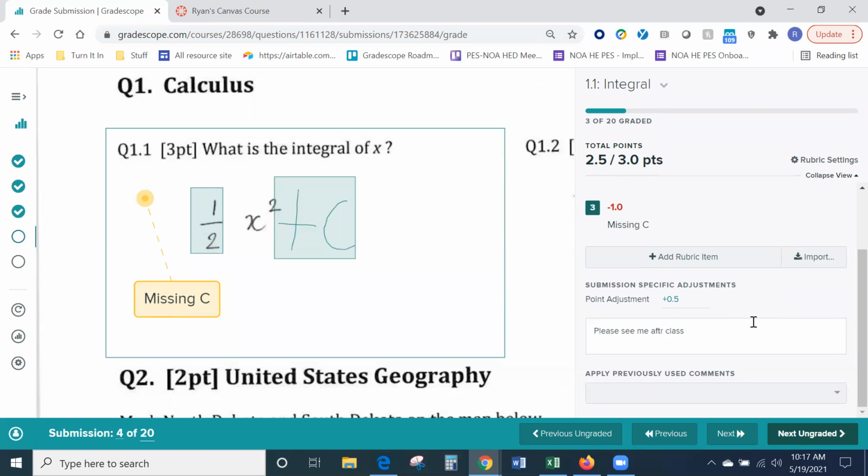Now students will be able to see this when they open up their graded assignment as well. And as I add comments in this field, it'll start to save them for me in this dropdown so I can easily apply them to other students.